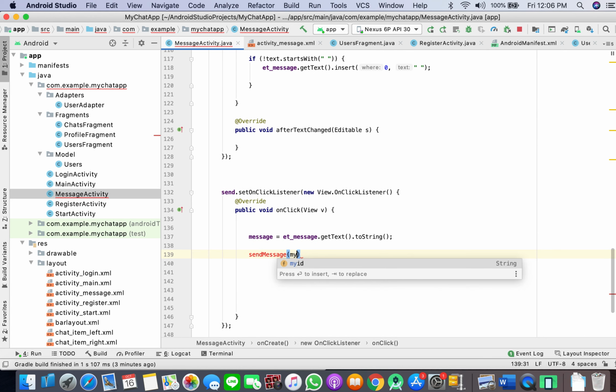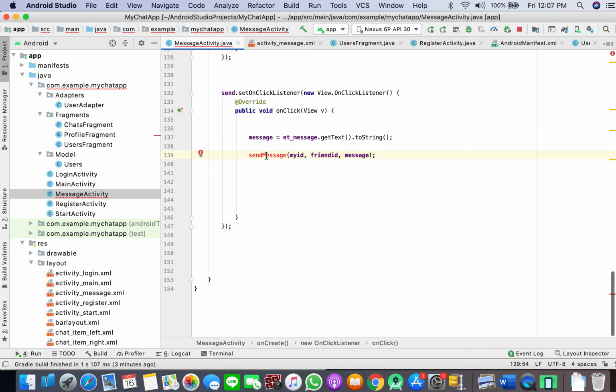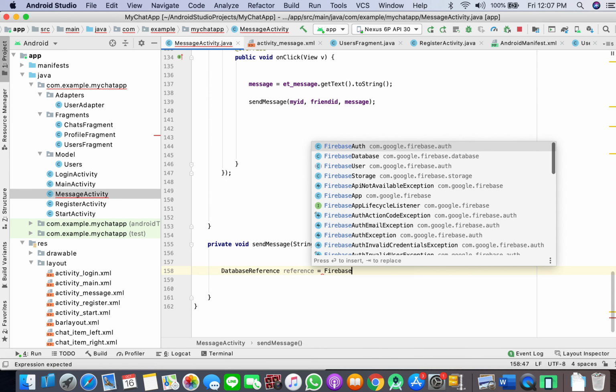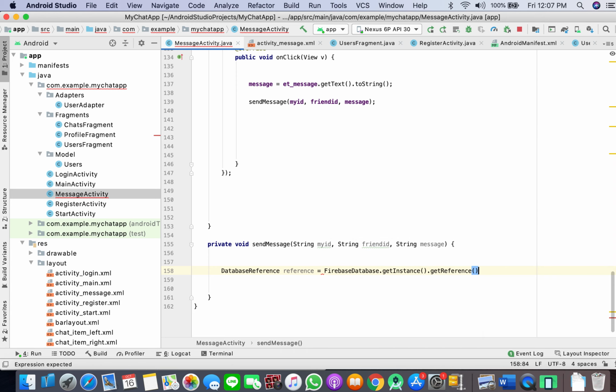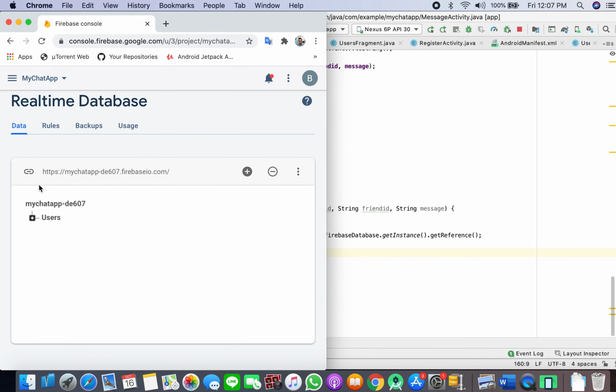So here I will pass my ID, friend ID and the message, and we'll create a helper method. Okay, great. So what I'll do here is I'll take a database reference, FirebaseDatabase.getInstance().getReference(). Now we want to create a new child, so this is just referring straight to this place here, and we want to create another node so it can have its own children.